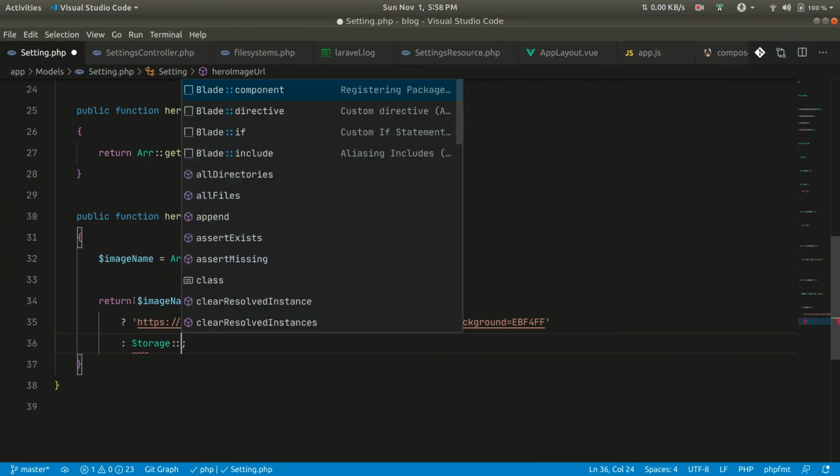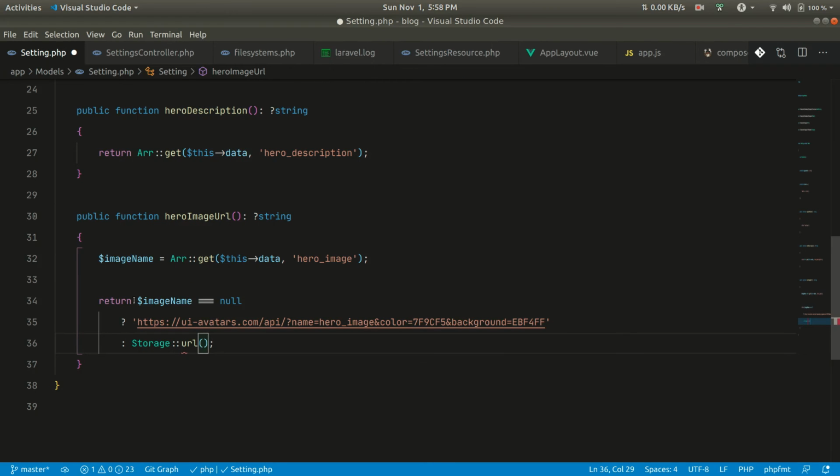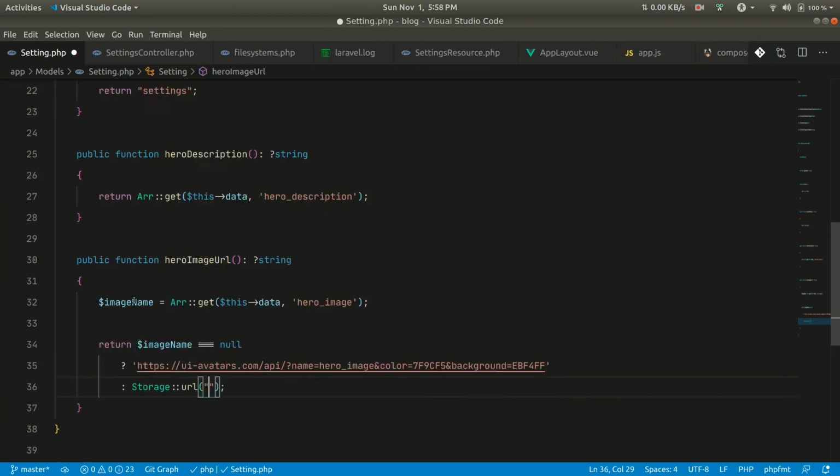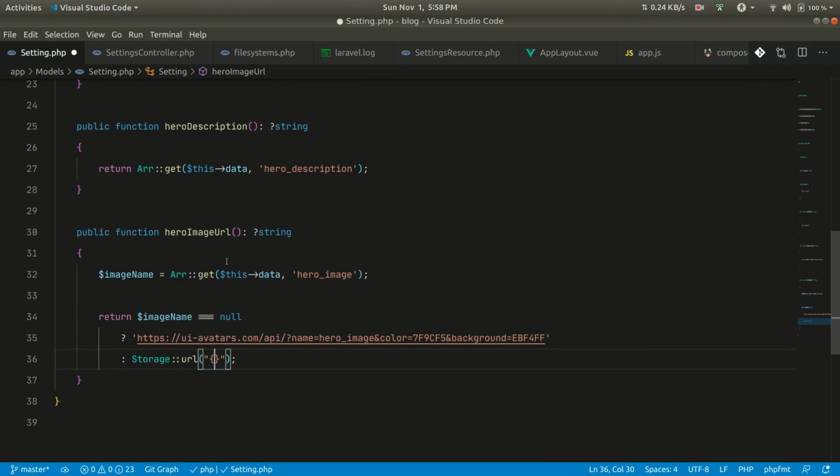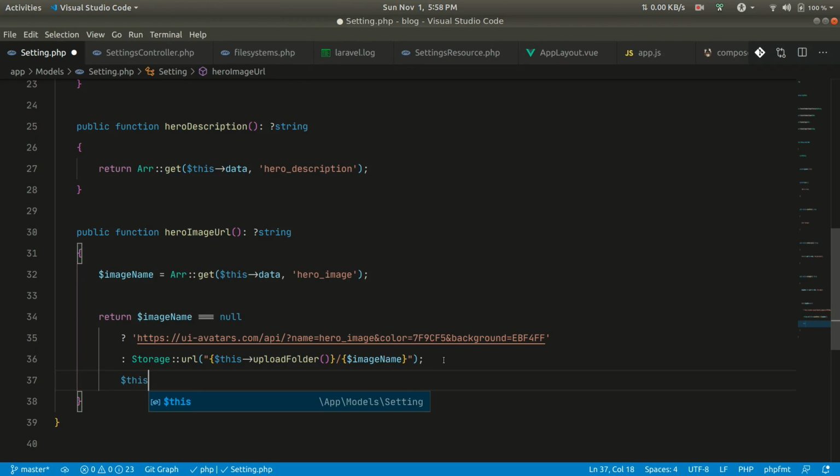We can say storage URL, and we have the upload folder here. So we can say this upload folder slash image name here. I am just concatenating this slash in between the upload folder and image name. If anyone doesn't know about this syntax, it will simply be converted like this: upload folder dot slash dot image name. So instead of this long thing, I am just writing this thing.